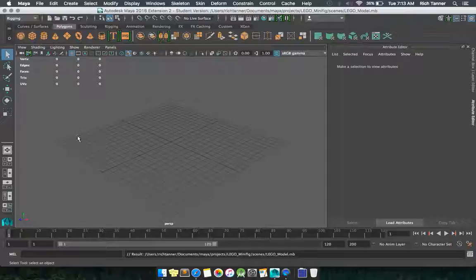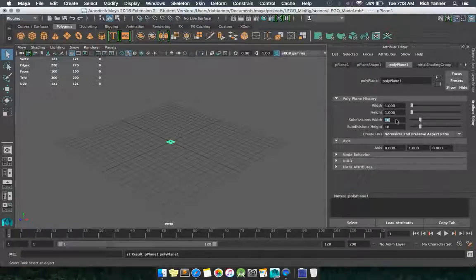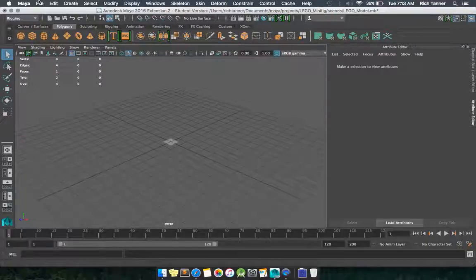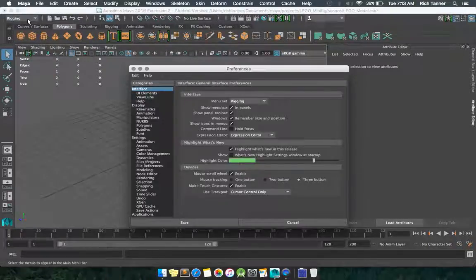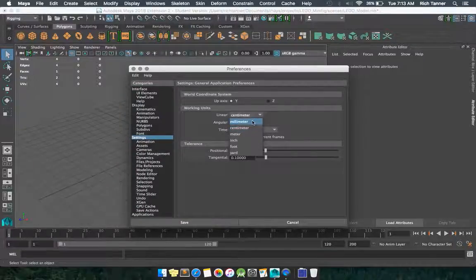All right, really our biggest thing to do here is we're going to set up our reference planes for our images. So I'm going to make a plane. I'm going to cut down on the subdivisions there. I'm just going to make this plane. The next thing I'm going to do is go ahead and make sure that my units are set. So I'm going to go to Maya Preferences and Settings, and the blueprints we have for a Lego minifigure are in millimeters, so we're going to go ahead and set that to millimeters just to make sure we're all on the same page.